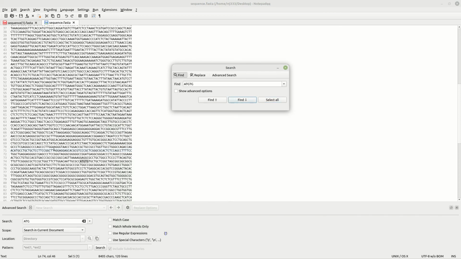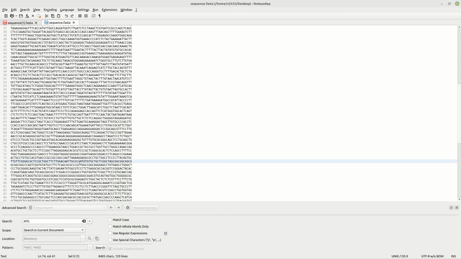For mine, I search through here, and here it is, right around, what is that? That is on line 74. And it is what? Line 74, column 41, so around 40, roughly, because you count 0, 1, 2, 3, 4, so 40. And that should be our start codon.